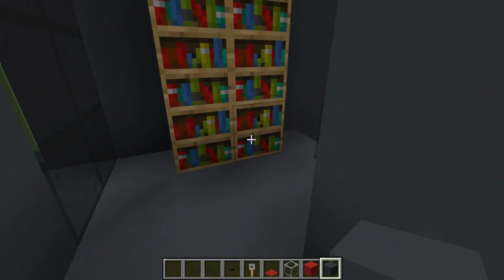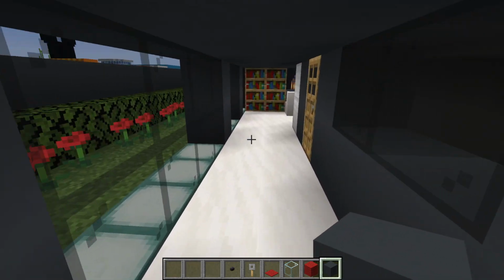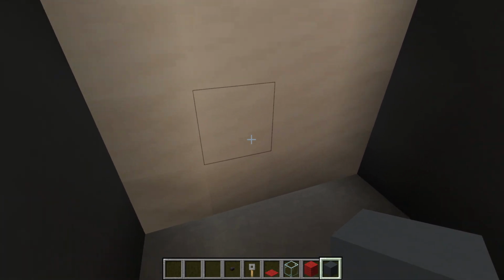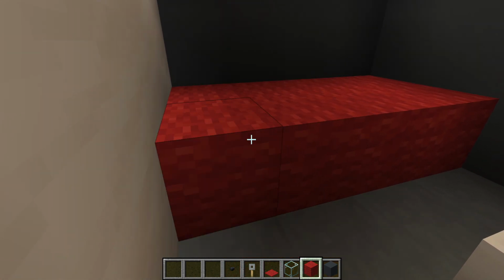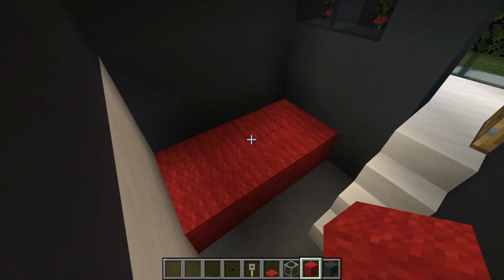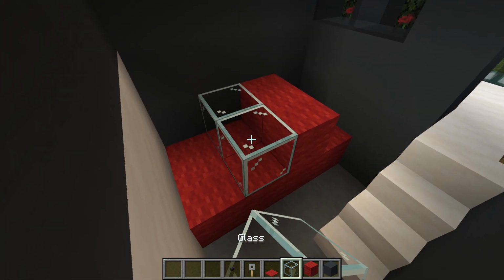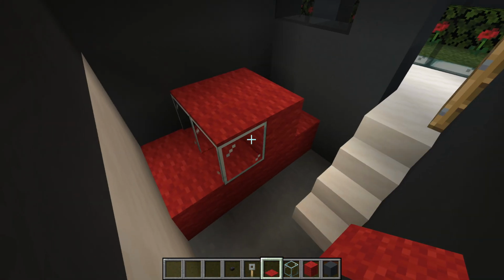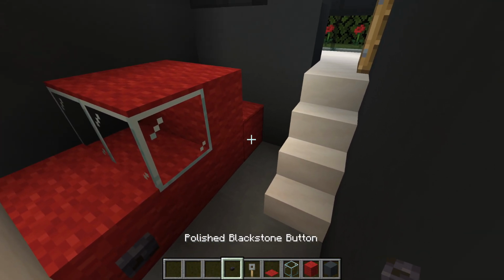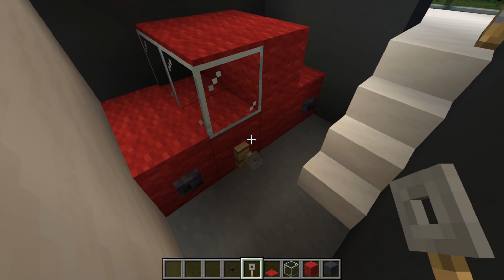With the bedroom's completion, this leads us back down into the ground floor, where we want to enter the garage and make a car. So we will simply place 2 rows of your favourite wool along the side of the garage here, extend these walls upwards, place glass in front, carpet on top of all of, well, everything, then polished black stone buttons at the front and the back with a tripwire hook here.